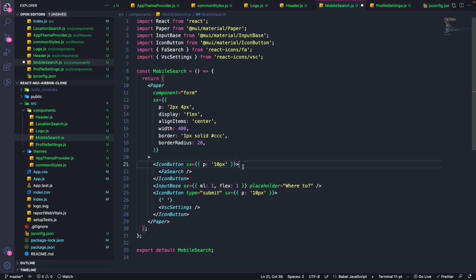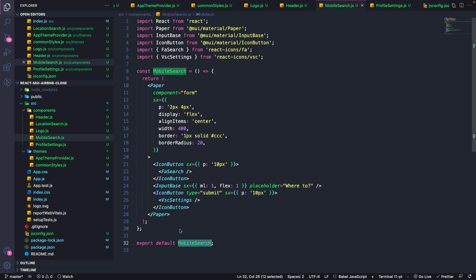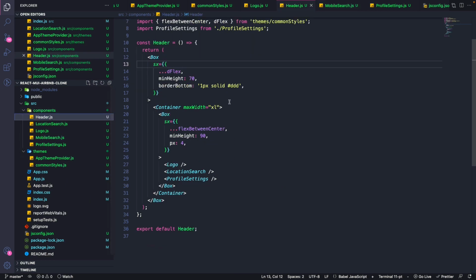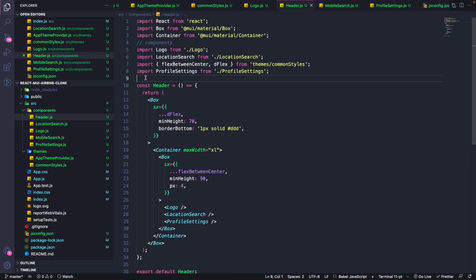So this wraps up the mobile search component. I'm just clearing out the empty spaces. The next thing to do is to take this mobile search component to the header component. Let's import it here.